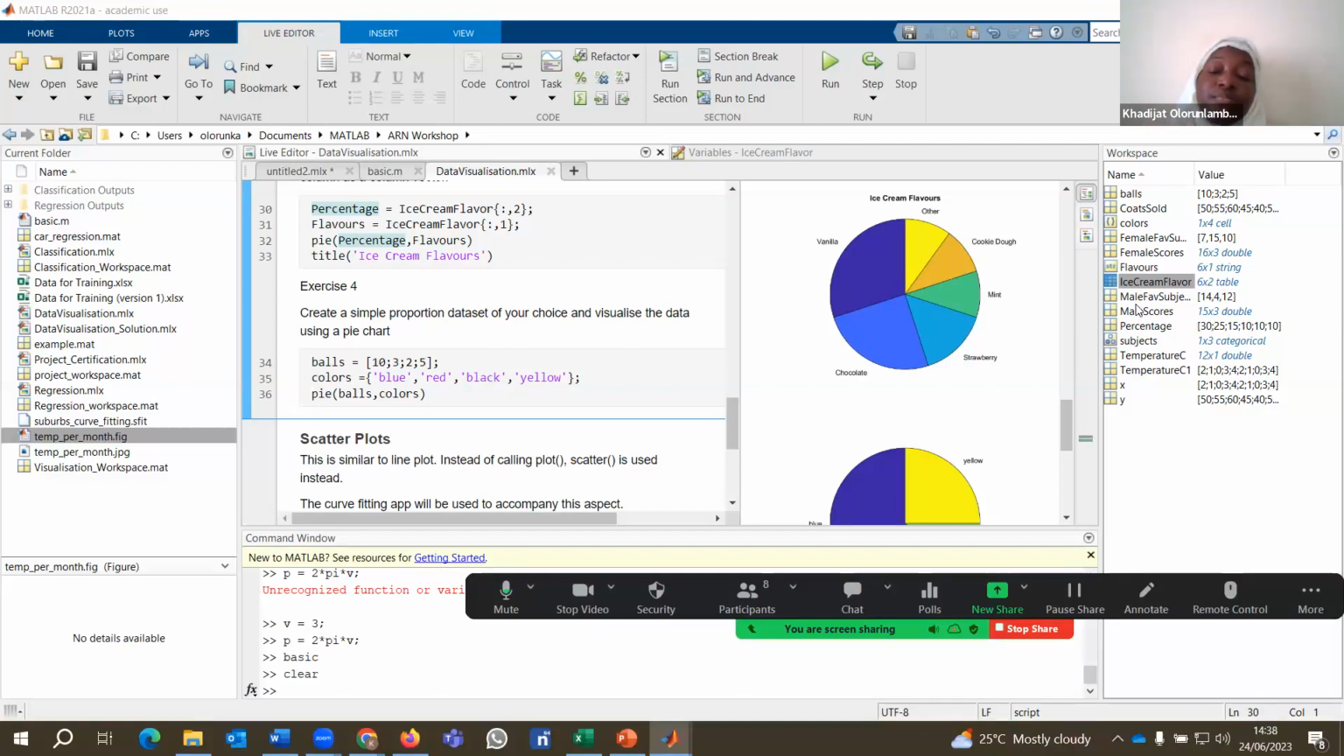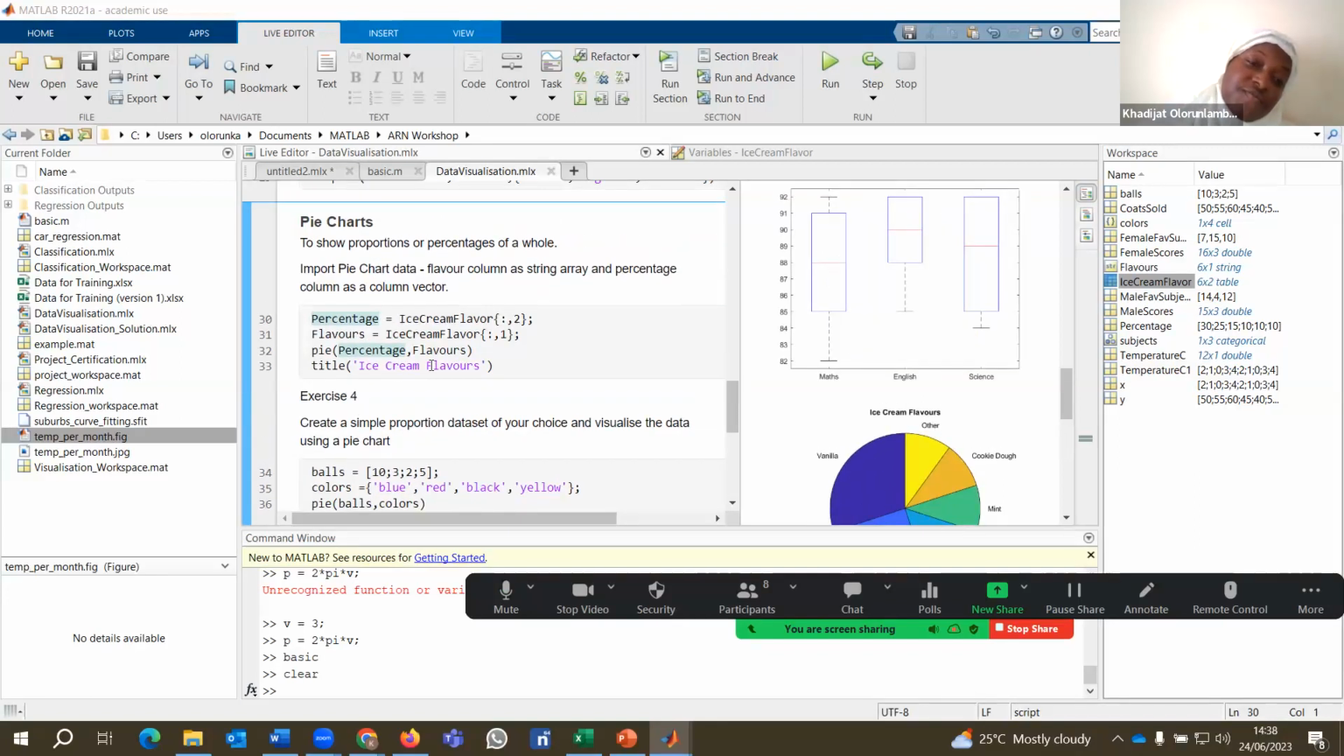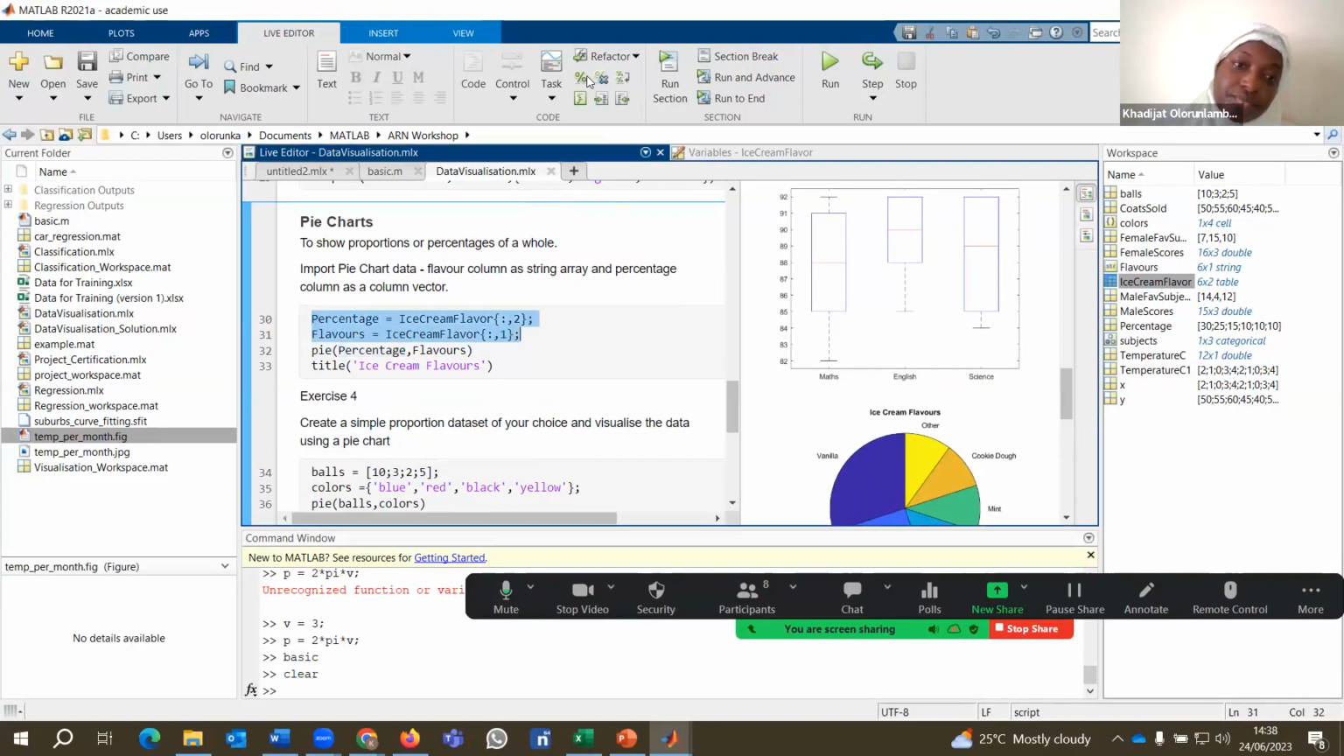So because I imported as a table, I have to do it like this. But if you import it separately, which is what I actually said here, then you can also do it, so it's just showing two different ways of doing it. If you import it separately, then you don't have to run these first two lines of the code, basically. Okay.